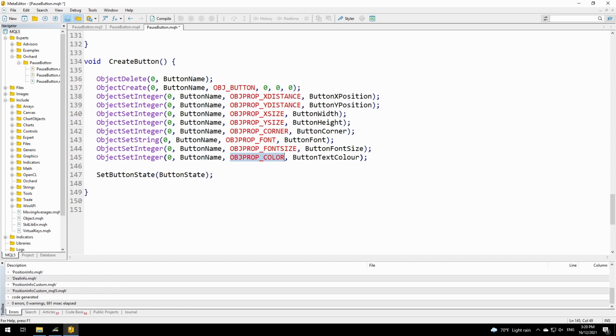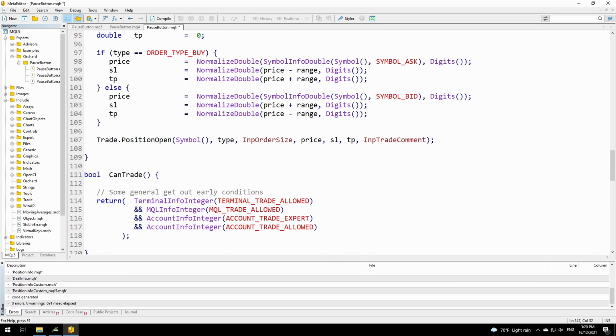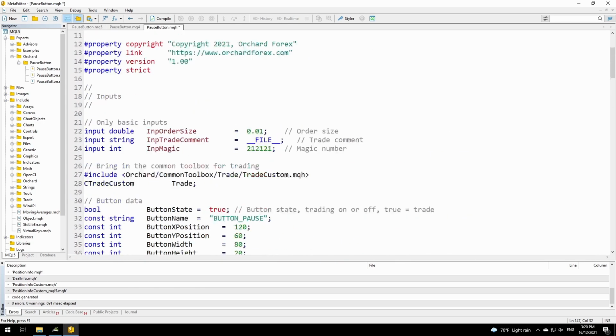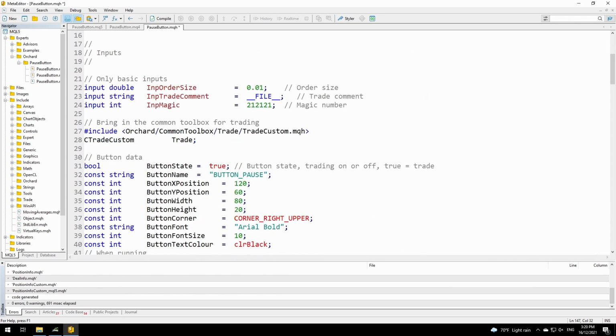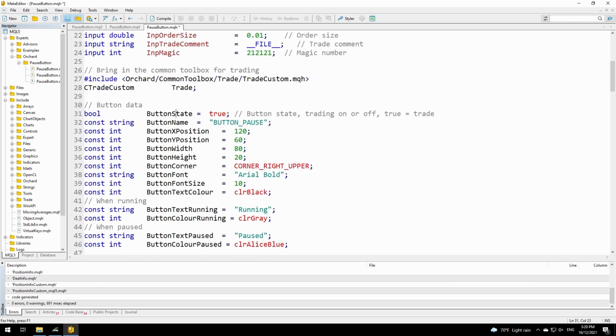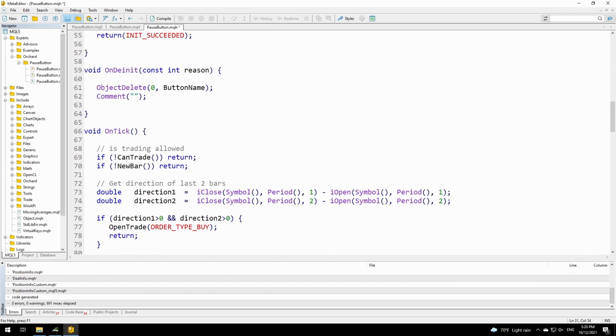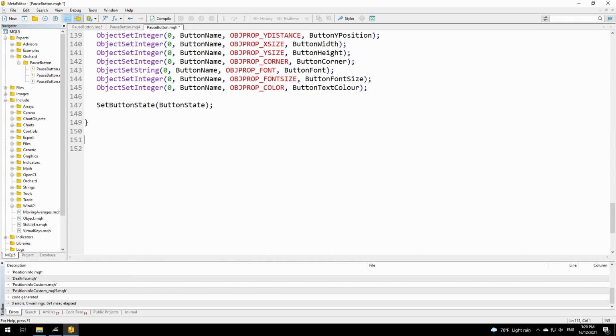And then I'm calling another function that I'm about to write called setButtonState, where I pass in the button state. And the button state when I initialized this was in the running state, so it was true. Let me go back to the beginning. Button state equals true. So that's the running state by default. And now the set button state function.